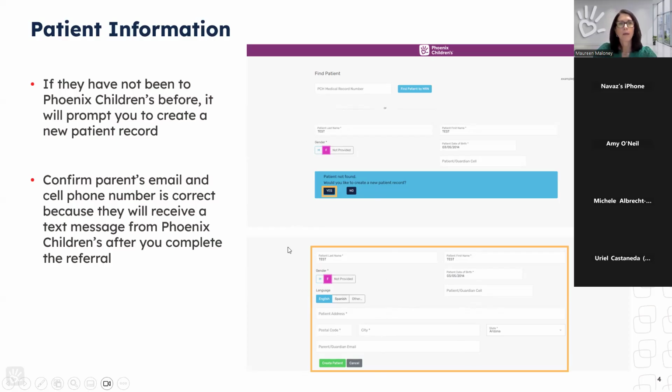Okay, and then at that time, confirm the patient's email and cell phone number are correct because they will receive a text message from Phoenix Children's after you complete the referral. So all families through this process, and now even through faxing, will receive 2 texts and 2 phone calls from Phoenix Children's, intermittently, but they definitely will receive a text so they're able to schedule right on their phone.